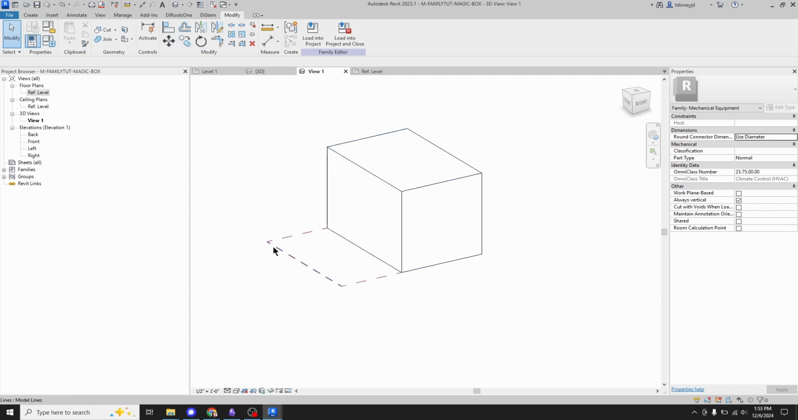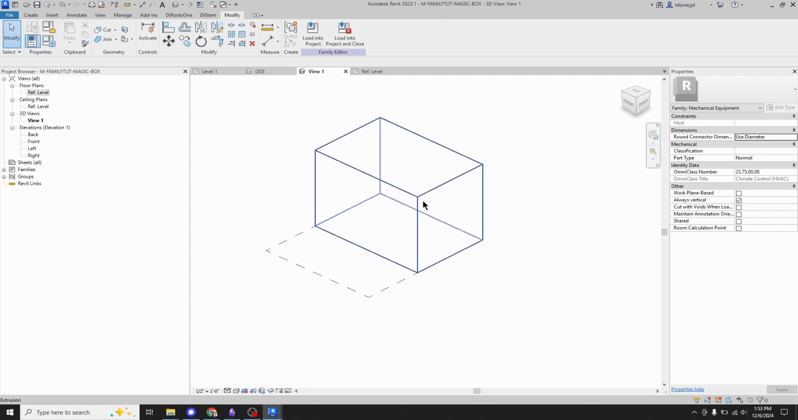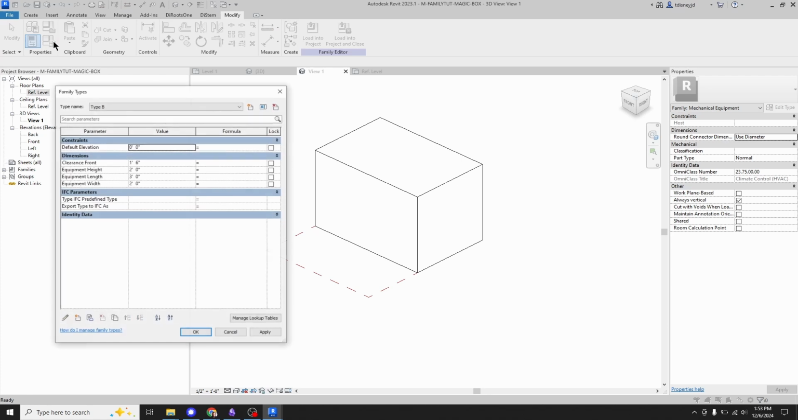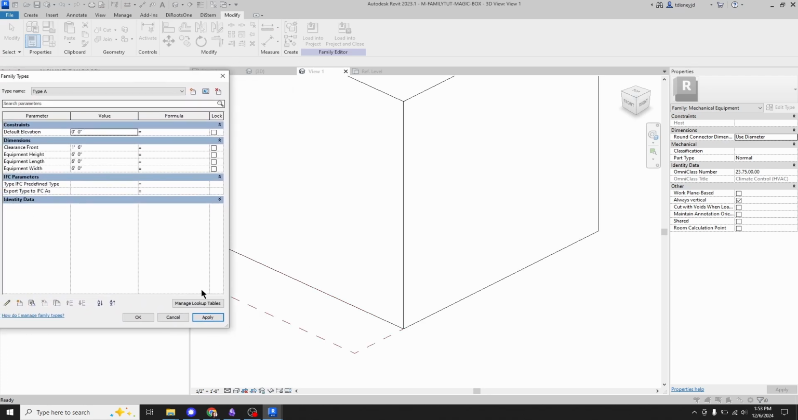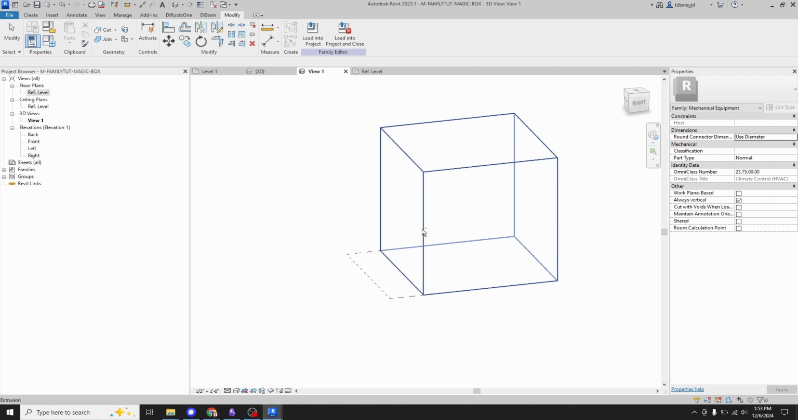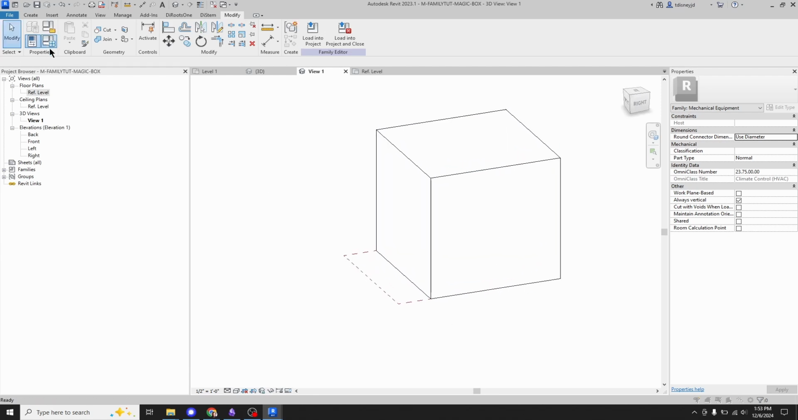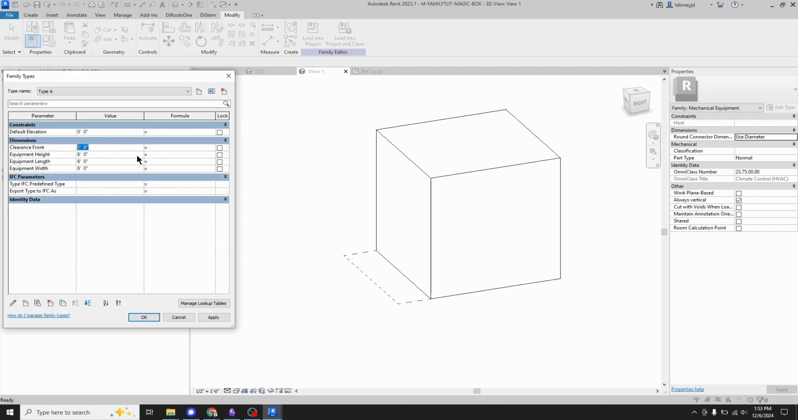So there's my clearance zone. That is how I want it to look. I'm happy with that. Let's flex it, change it to type A, make sure that it looks the way it's supposed to. Yep, looks good. It moved with the reference planes. Let's flex it by changing the length. Okay, that looks right. 1 foot. Okay, that looks right. Let's just see out there, 4 foot.